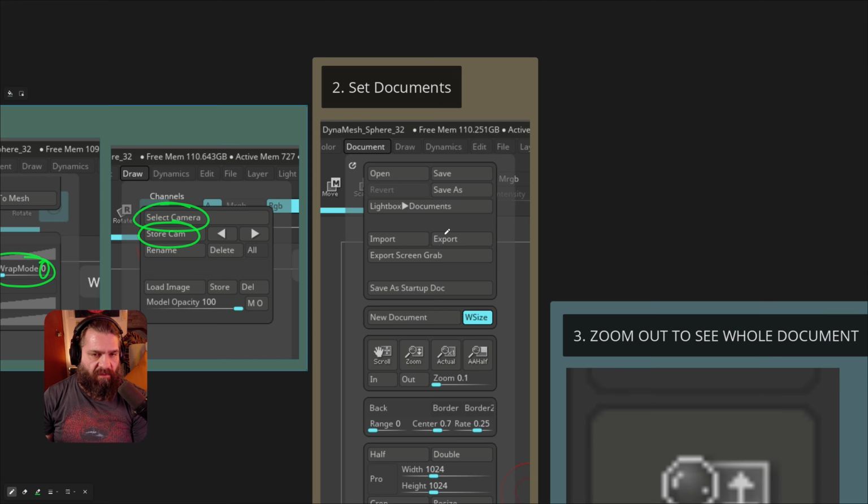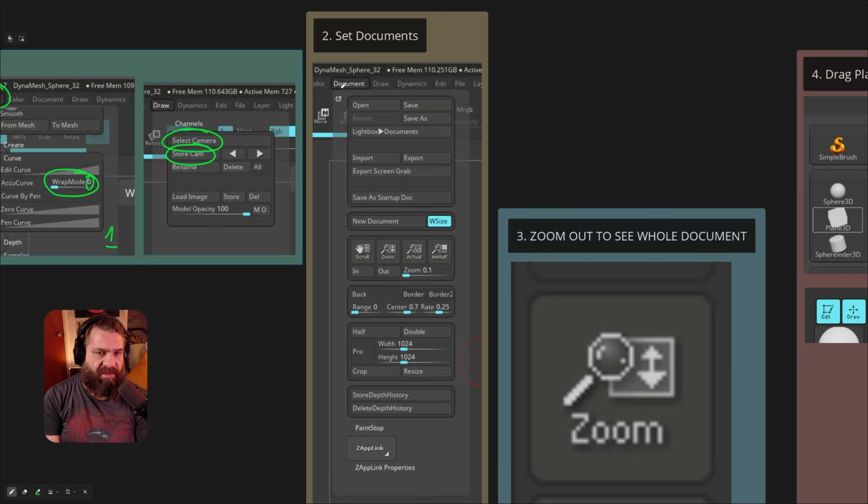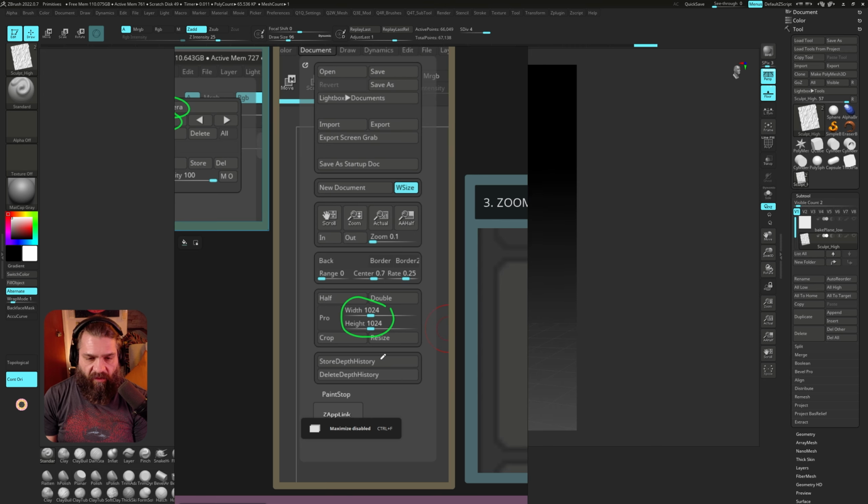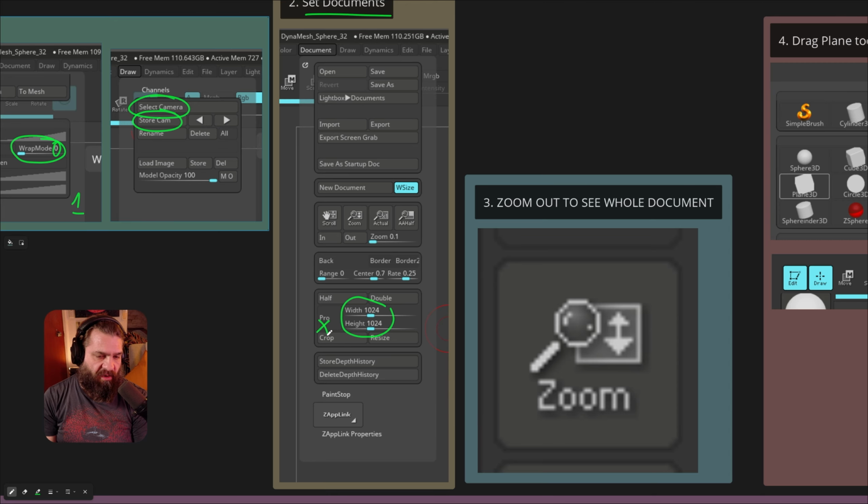Second step that you need to do is set your document to make sure that you have a square ratio of 1024, and you've got Pro off. Turn off Pro first, and then you set up everything to be 4x4, right?